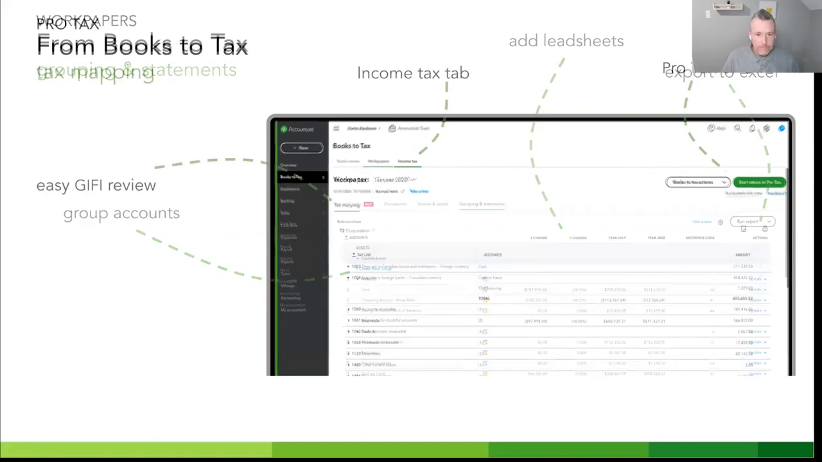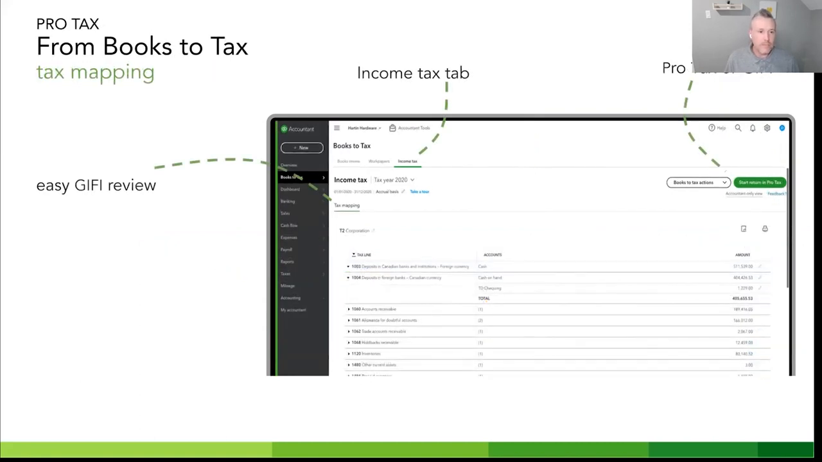And then, of course, the next tab is actually now the income tax tab. You can see this when you're in your client's account. And this is where you can come in and review your Giphy. You can remap the Giphy accounts if they need to be allocated to a different tax line. And then when you're all ready and everything looks good, you can start your return and pro tax. It's really that easy. And I'll show you this whole workflow when we get to the live product demo.